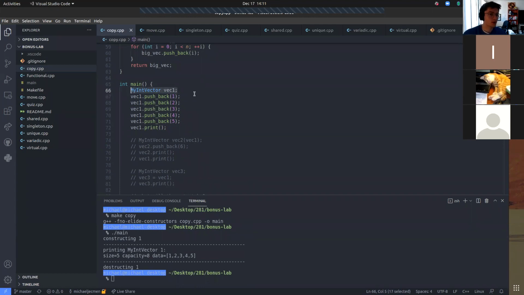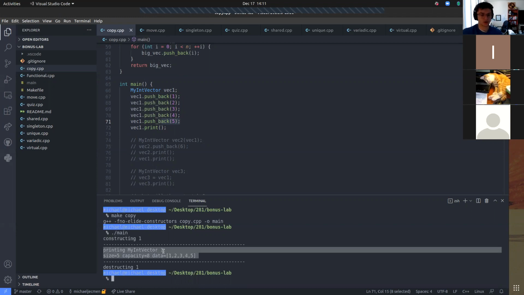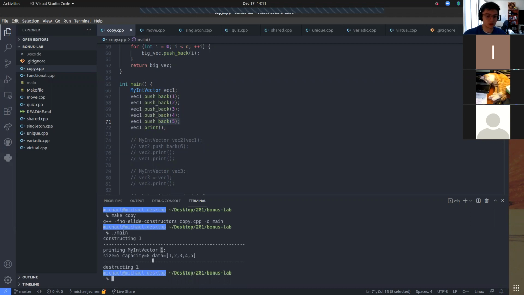That's totally fine. So we're constructing this first vector. Vector constructing 1 gets printed. And then when I push back all this data, something may happen. But really, we're just storing the data. And then I'm printing the data. And we can see we're printing vector with the ID 1. It's got size 5, capacity 8, and all this data, just like we would expect. And then we destruct 1.